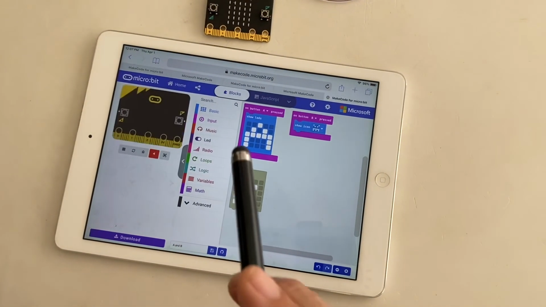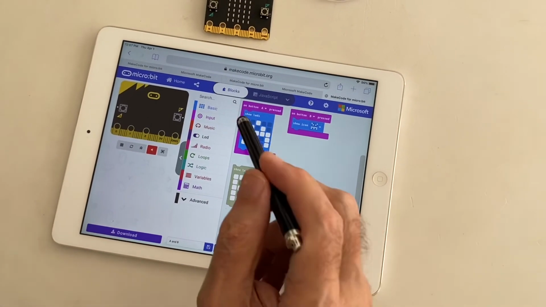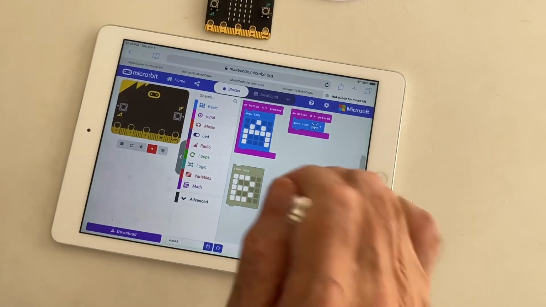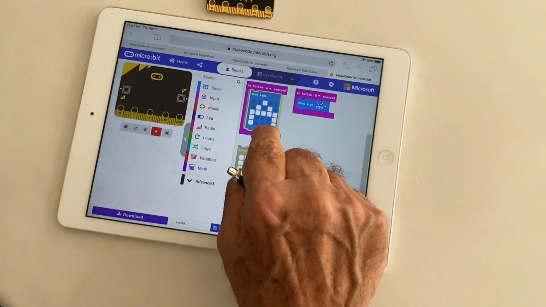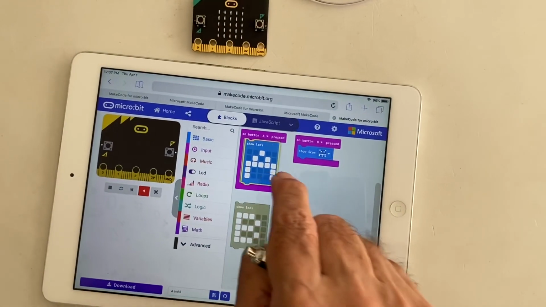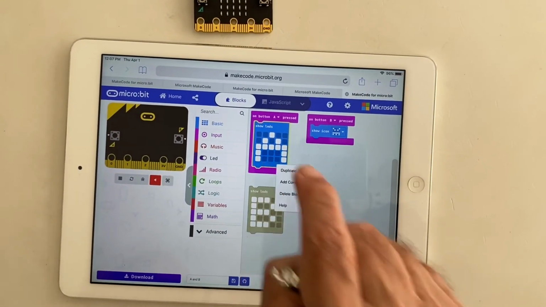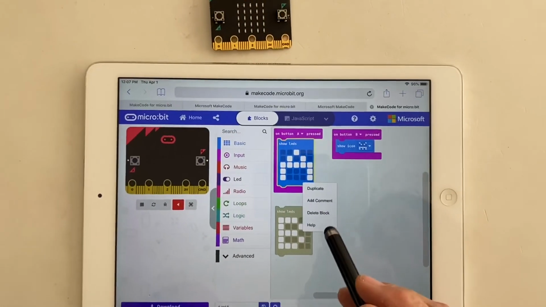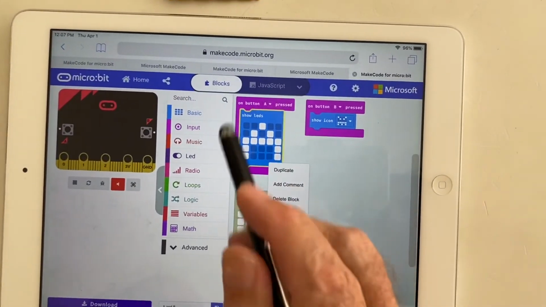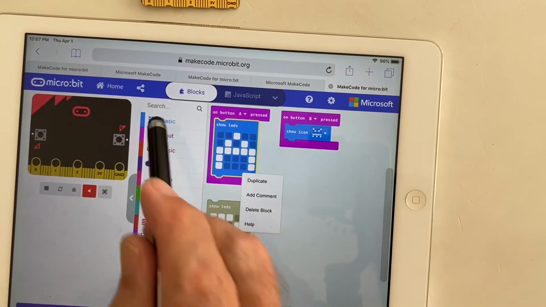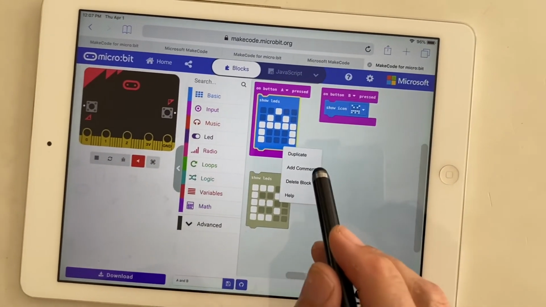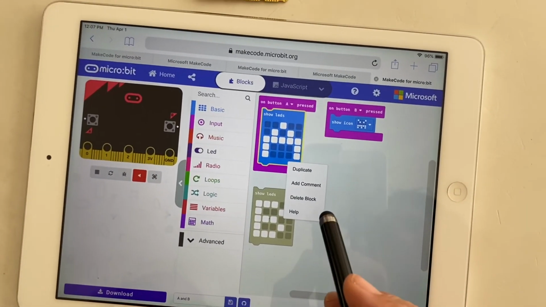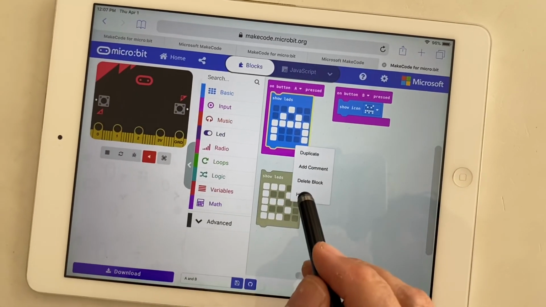And one last thing I guess I should mention. If you hold down on the particular block for a while, it'll pop up a little window: duplicate, add comment, delete block, and help. Duplicate means you could have this whole thing duplicated and I wouldn't have to go back and get another one. Add comment, very useful later on. Delete block gets rid of that, or help.